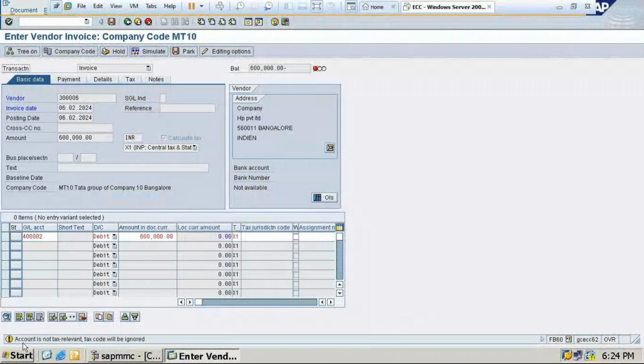So account is not tax relevant. Tax code will be ignored. Now you understood. This account is not tax relevant. That's what I am showing you, what mistakes have been made, because this is a purchase account, we have not enabled tax there.